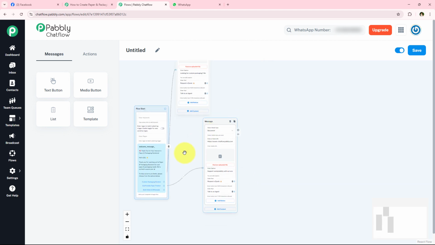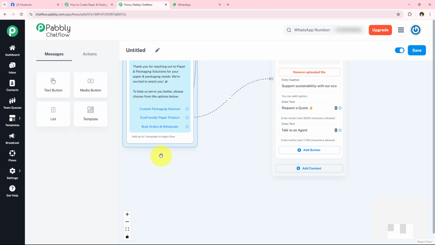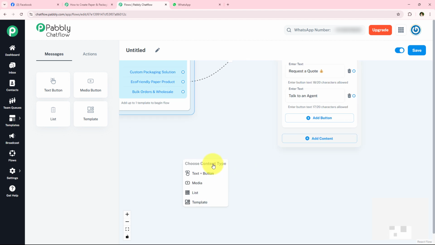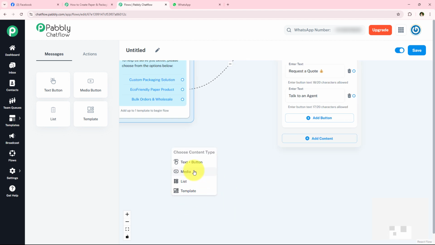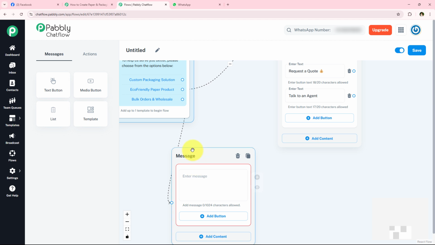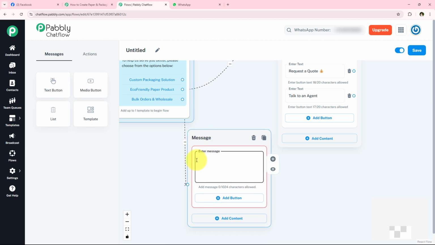Alright, now after setting up this for two options, we are going to move on towards the option number 3, which is bulk orders and wholesale. I'm just going to drag and drop it right over here, but this time for the content type, I'm just going to select it as text plus button. Alright, and now I'm just going to enter the message I want to send if my lead selects bulk order and wholesale. So yes, over here you can see that I've successfully entered the message.